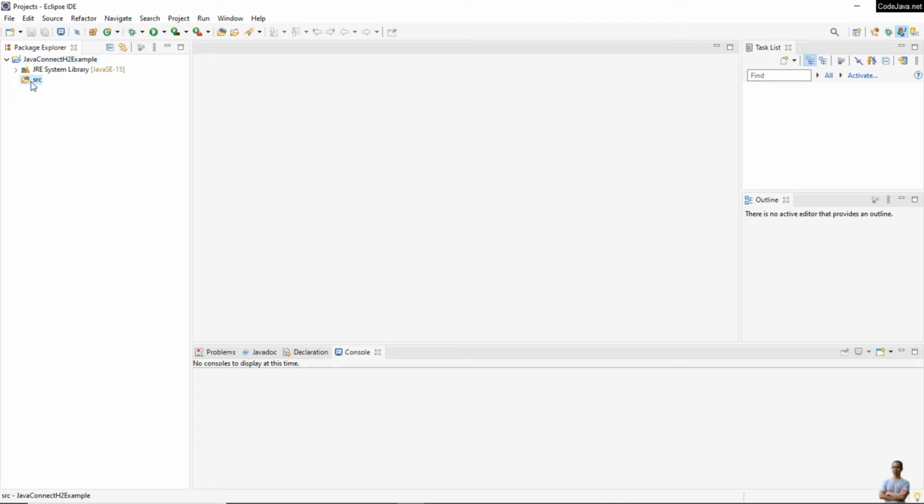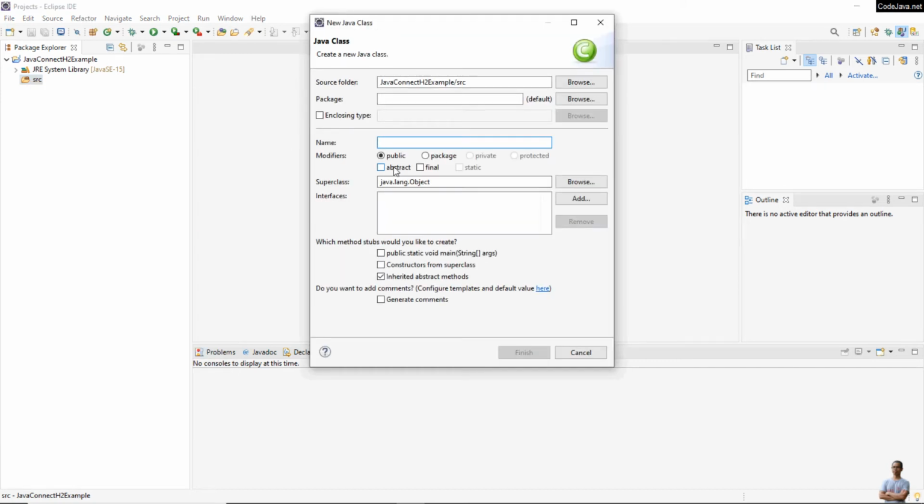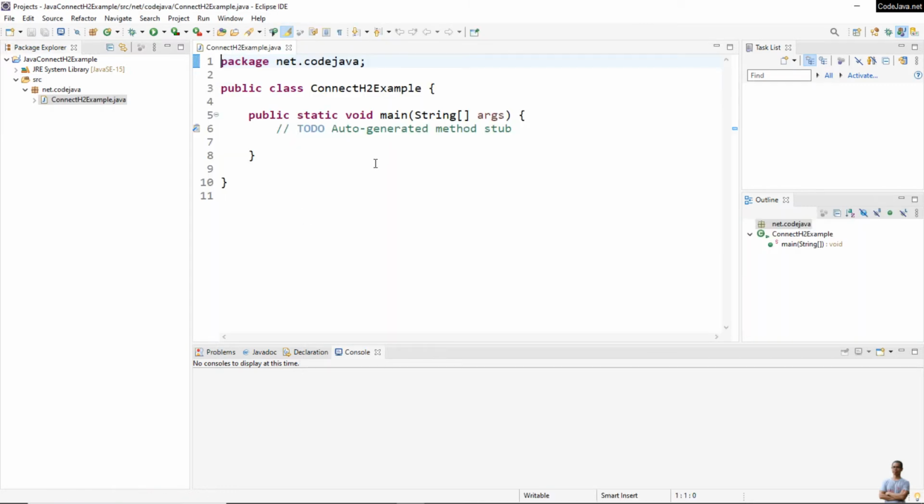And let's create a new Java class. New class, and the class name is ConnectH2Example, package net.codejava, and check this option to create the main method. So this program will be a simple console application that connects to an in-memory H2 database.